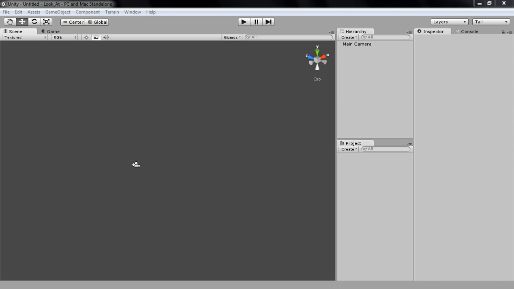Today we're going to talk about LookAt. It's a simple script line that comes in handy when you're doing AI scripts or other intelligent script type of things. So let's just get started.